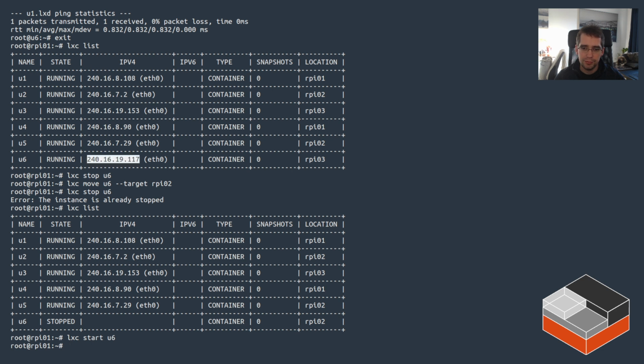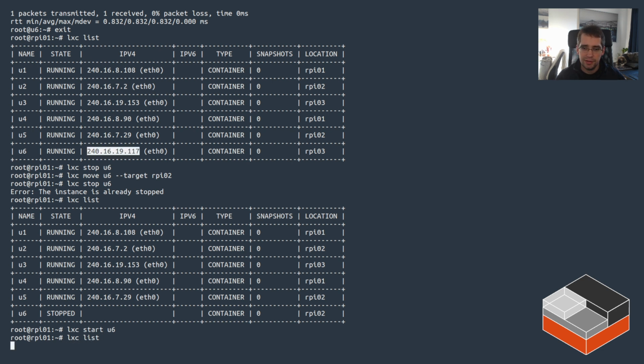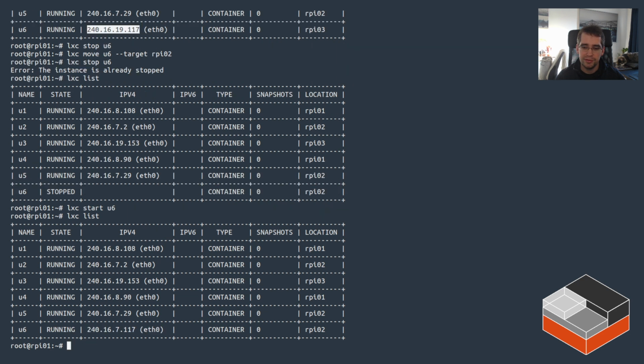as a reminder, it used to have 240.16.19.117, and now it's got 240.16.7.117. So it is keeping the same instance address, effectively the 117 at the end, but it has changed host, so the middle two digits change. That's quite an obvious limitation of the Fan, but if you need clusters and to be able to reshuffle things at will, that might become a problem. You can avoid some of that by running DNS and relying only on DNS and never on the addresses. But if you need stable IP addresses, then you might want to look more into something like OVN instead of using the Fan.